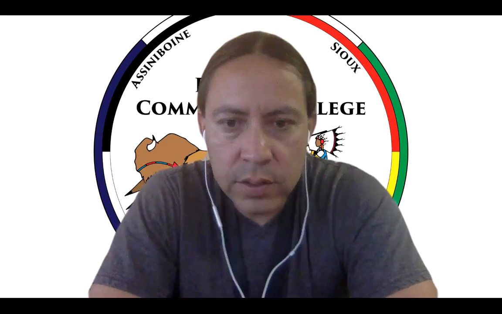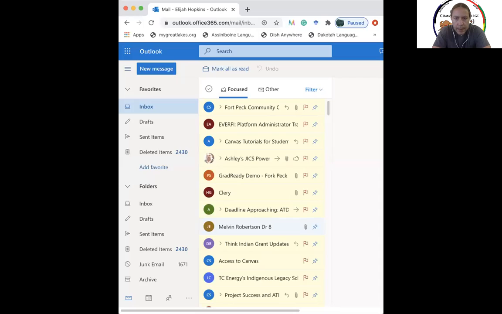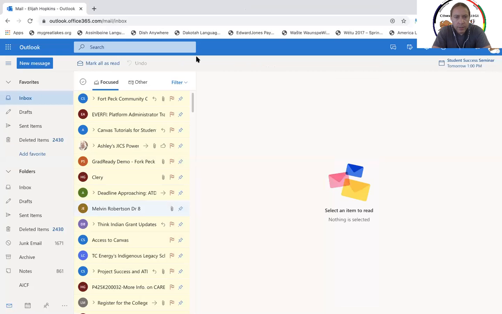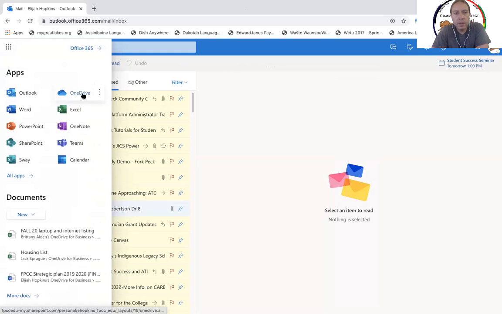So what I'll do is I'll share my screen. Okay, so when you log into your student email account, it'll look something like this. This is my employee email account, but it's a similar interface. And so when you get to this point, this little square icon in the top left-hand corner right next to the Outlook sign, click on that.